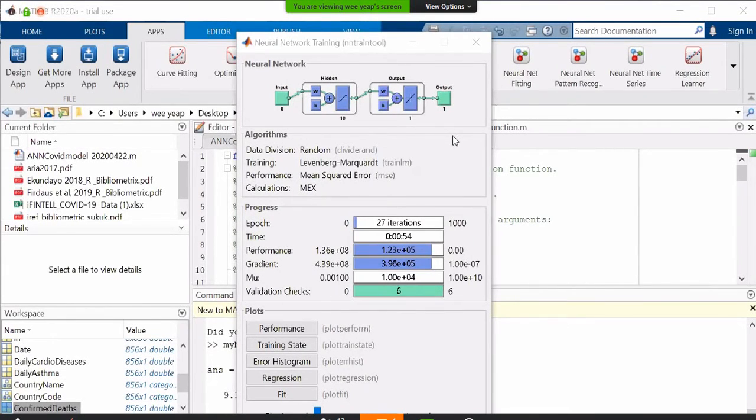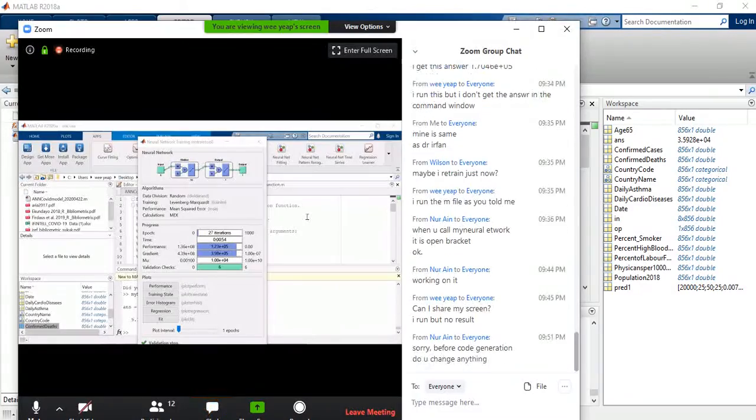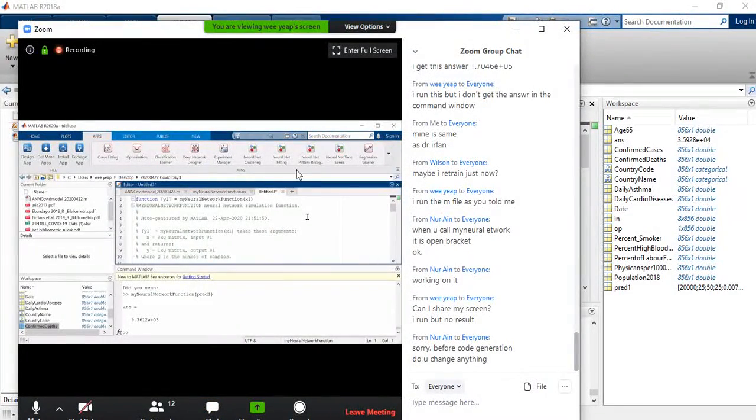So I go to next now. Yeah. You can see, right? Then next, code generation. Now I go to MATLAB matrix, right? Can you see the screen? Yes. You got this one, right? So now you go to editor.